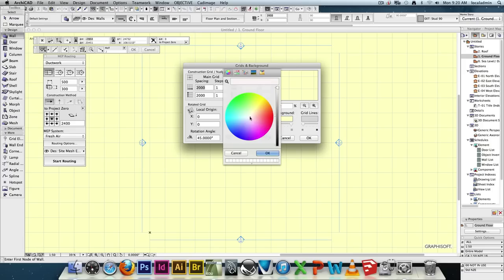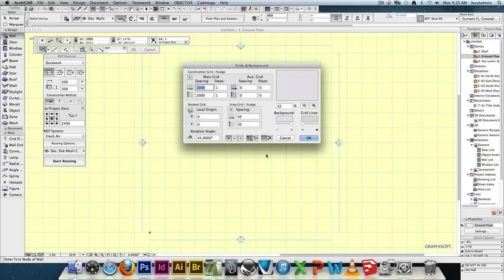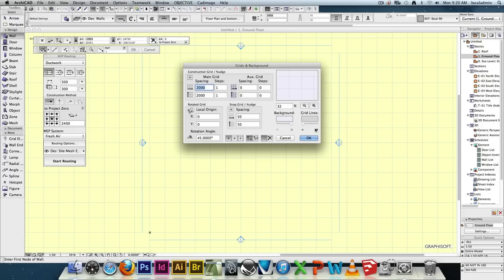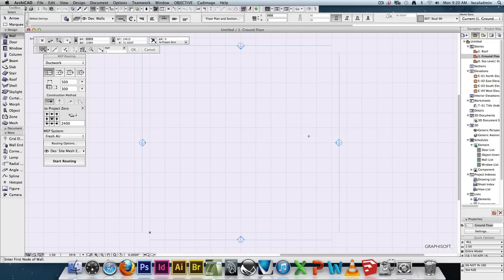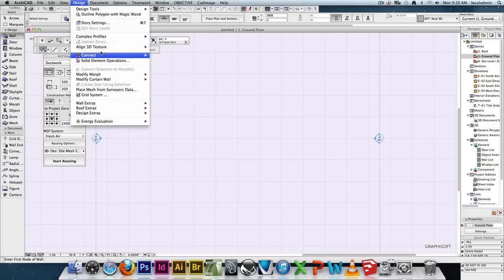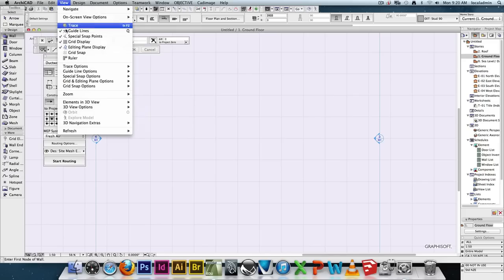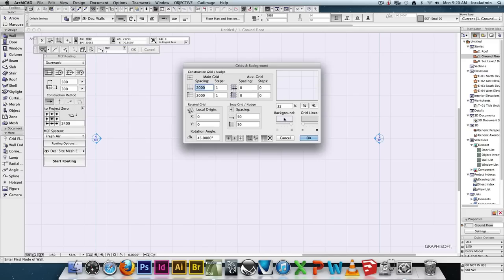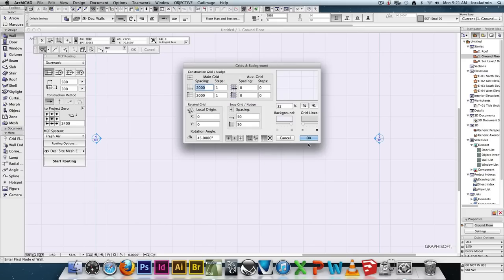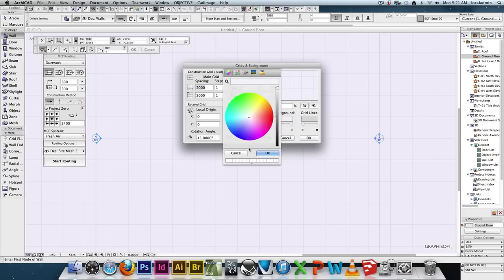I might just go for a lightish grey, lightish blue-grey or something like that. Let's try that. No, it needs to be lighter. Yeah, that's looking cool. And I go OK and boom. All right. No, that doesn't really work on the projector though. Where are we? View, Grids and Editing. Why does it look so pale? Let's go white.